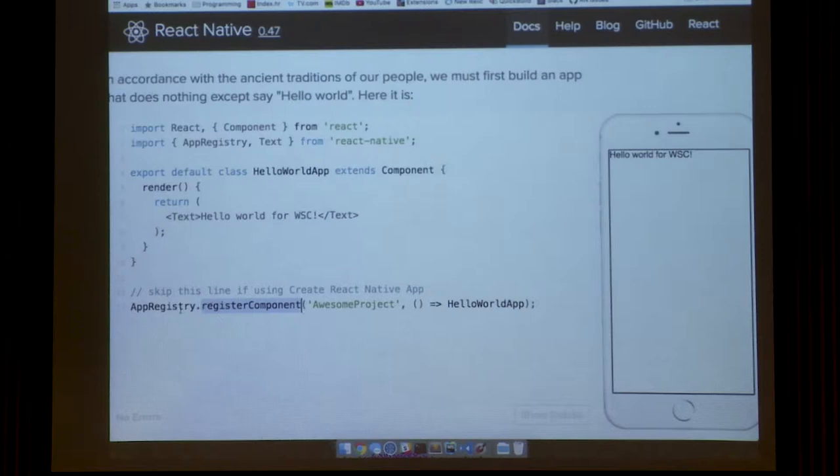And this means that when the native screen renders, it will render your component as the root component of the app. You just need to do this for one component that will act as a root component of your app, and everything else is just plain React. And the only difference between React Native and React is the components that you're using here.